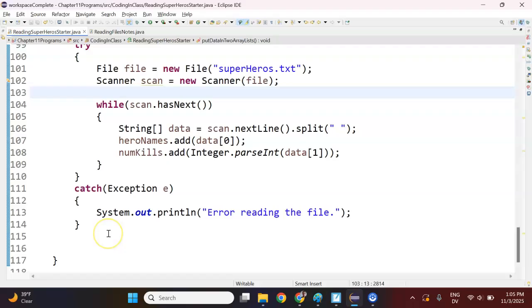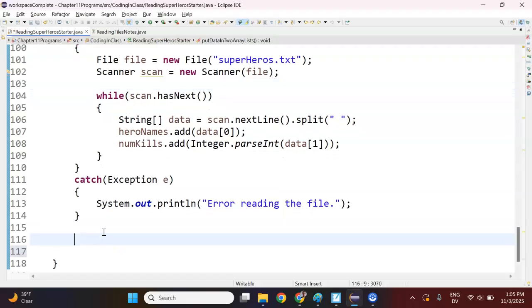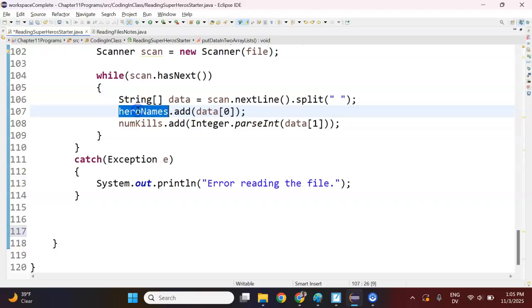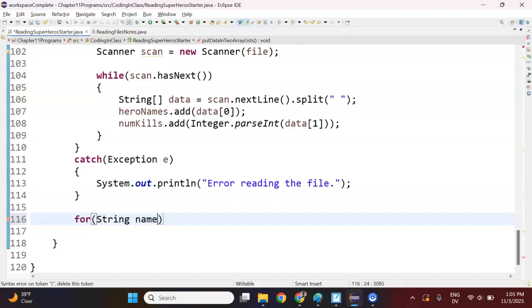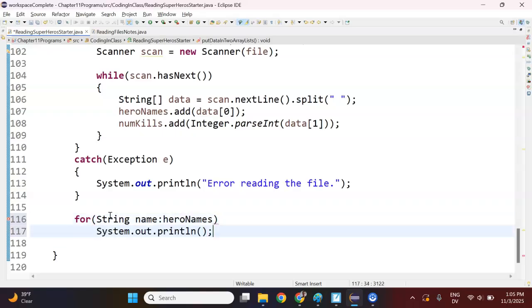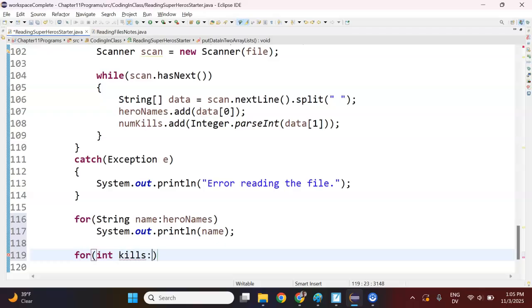Then again, just to verify that it actually worked, we can loop through these array lists, try to add that code here and just make sure that it's in there. What it would look like is I would do enhanced for loops again. They're just so much easier. So I'm going to do String name in the hero names array list and just print out that name. And then just do all the kills. So I'm going to do int kills in the num kills array list.